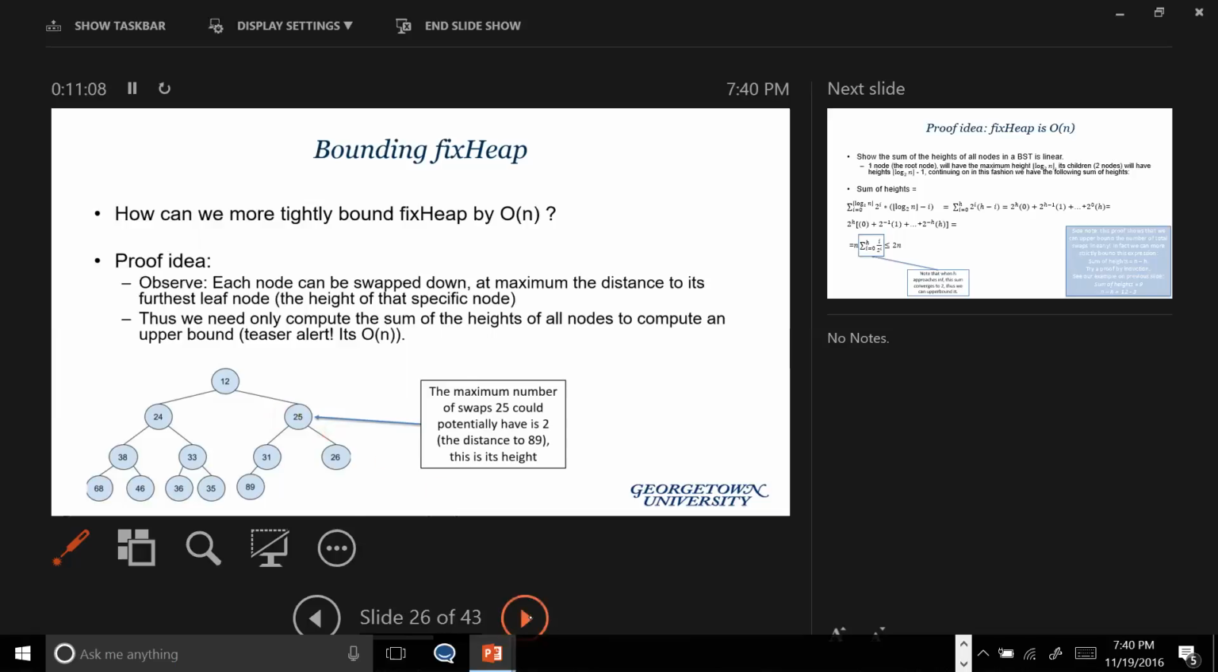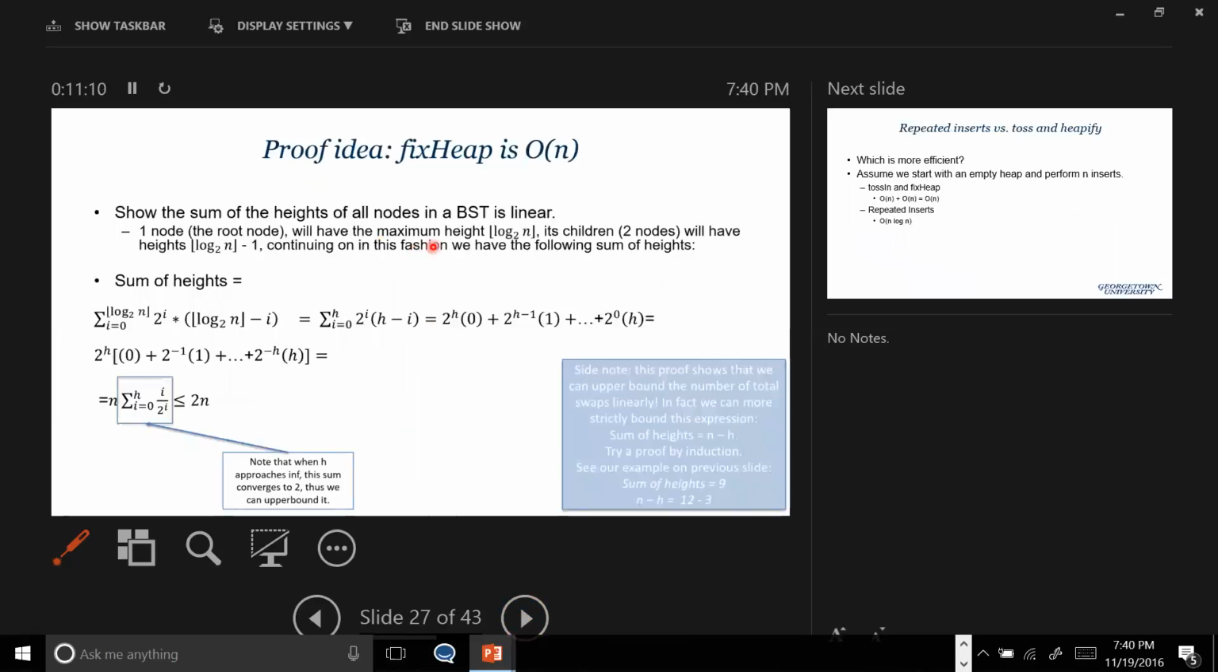Right, how can we do this? How can we convince ourselves of this? Well, all we need to do to determine how many potential swaps we will perform in our fix heap or heapify function is simply to sum up the height of all of the nodes in our heap.